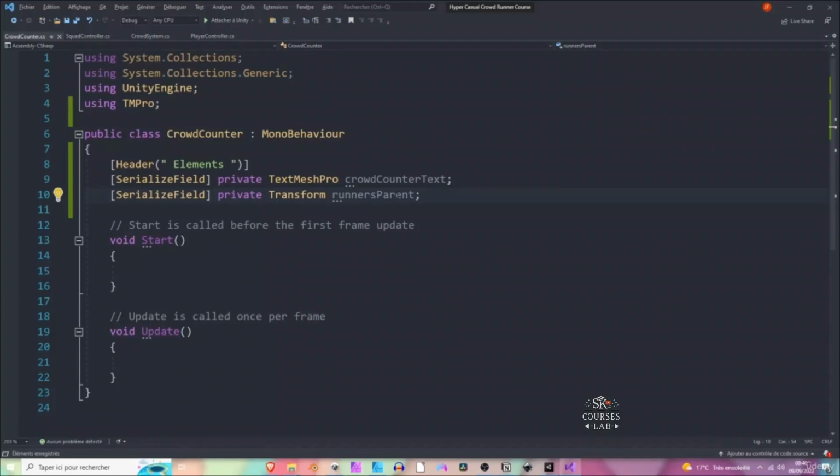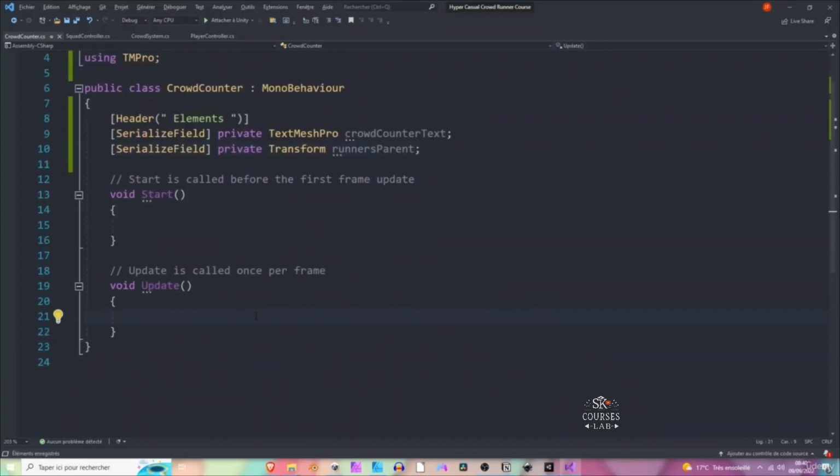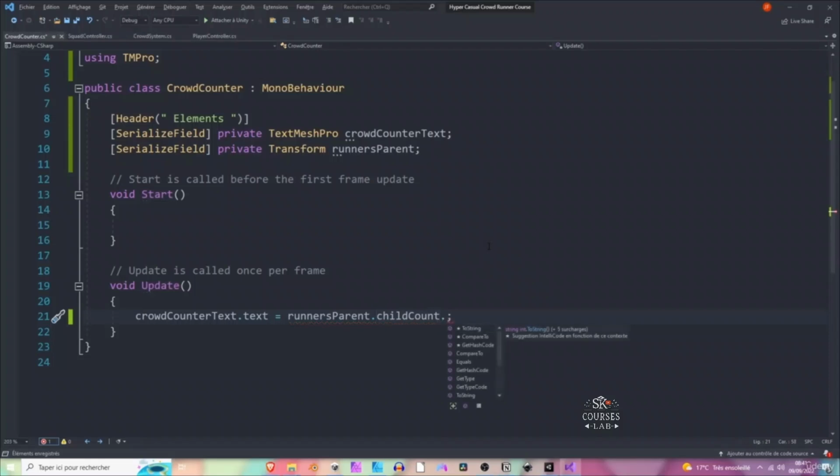Cool. So now in the update method, so called 60 times per second or 30 depending on your FPS, we can say crowd counter text dot text to access the text variable of our TextMesh Pro will be equals to the runner's parent child count. But here we've got an error because this wants to have a string and this is an integer. So let's use a method called toString. And now we've just converted our integer to a string.